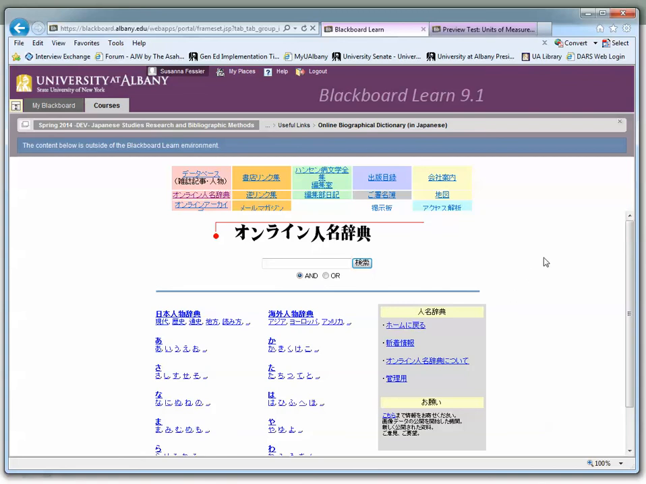So those are also really useful resources, and I'm going to ask you to use at least one of them for the homework assignment. So that's our learning module on names, and we'll move on to the next unit.